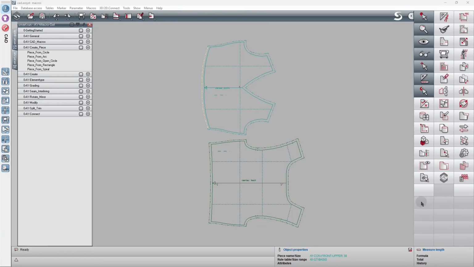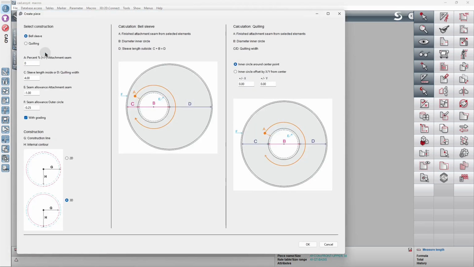Piece from circle creates a new circular piece based on the length of selected elements. Start the macro. Within the editor, different settings regarding the shape of the new piece can be changed. The different versions are displayed on the right side of the window.